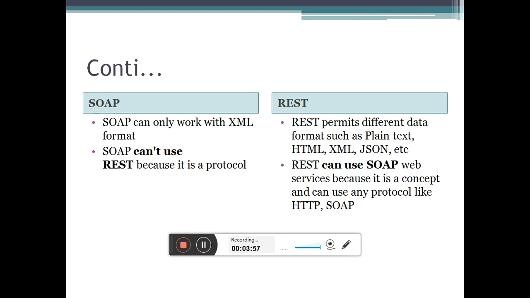Another big disadvantage of SOAP is that it can't use REST because it's a protocol. So if you would like to use SOAP and call a REST service, you can't do it, but the other way around is possible. REST can use the SOAP web service.